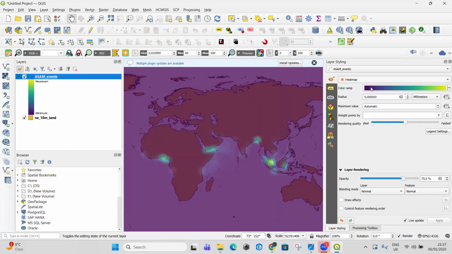Okay. Once you create the heat map, put the radius as 5, go to layer rendering, choose the opacity as 75%. Write 75 here. Okay. If your live update is not ticked, tick it. Otherwise, click on apply. If you have live update, it will automatically save it.